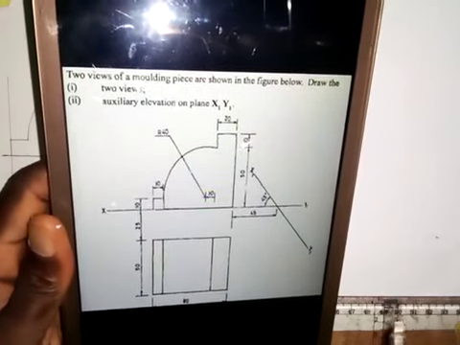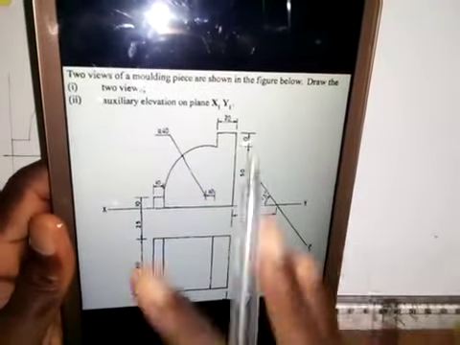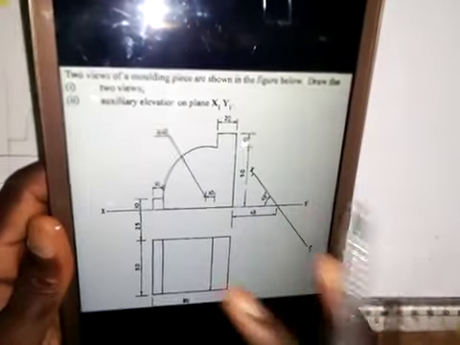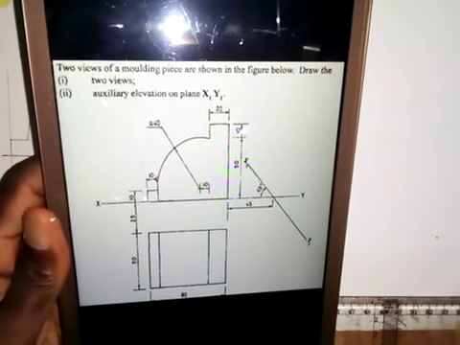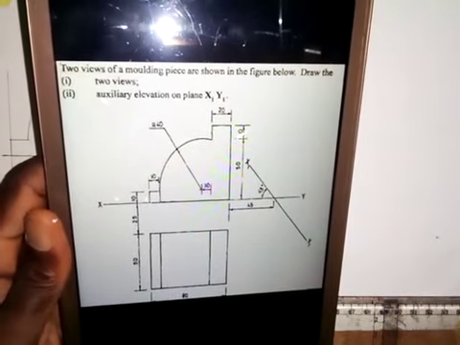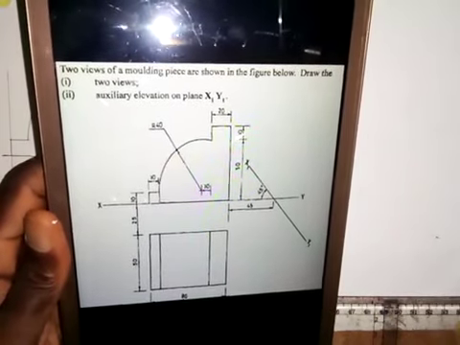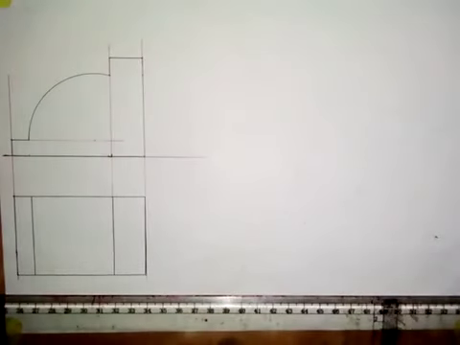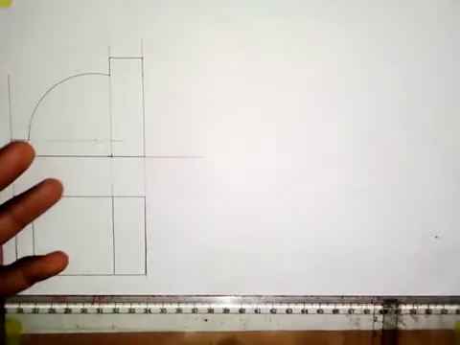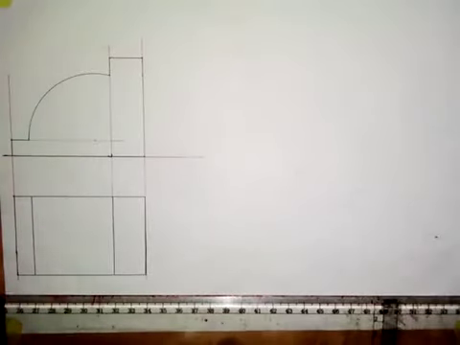So what we are going to do first is to replicate these diagrams as we have here. If we have done that, the next thing to do is to go on and produce the auxiliary elevation. What you need to do, as I said, is to copy the given views, which I've done here, making use of the dimensions given. Then you produce these shapes as you can see here.